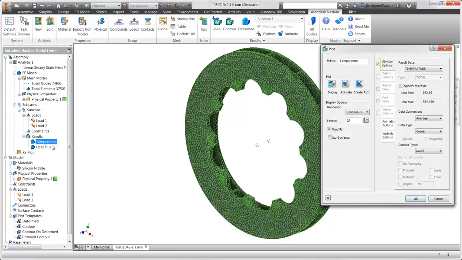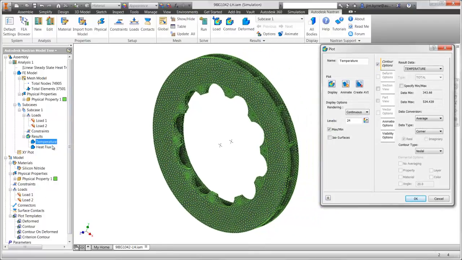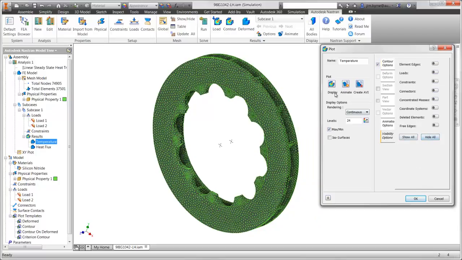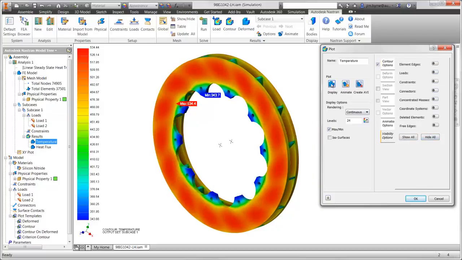Let's take a look at the results for temperature. The plot that you are about to see will provide the non-uniform temperature distribution that can be used as a load in the thermal expansion study. You can see some of the heat is transferred to the vanes on the inside of the rotor.